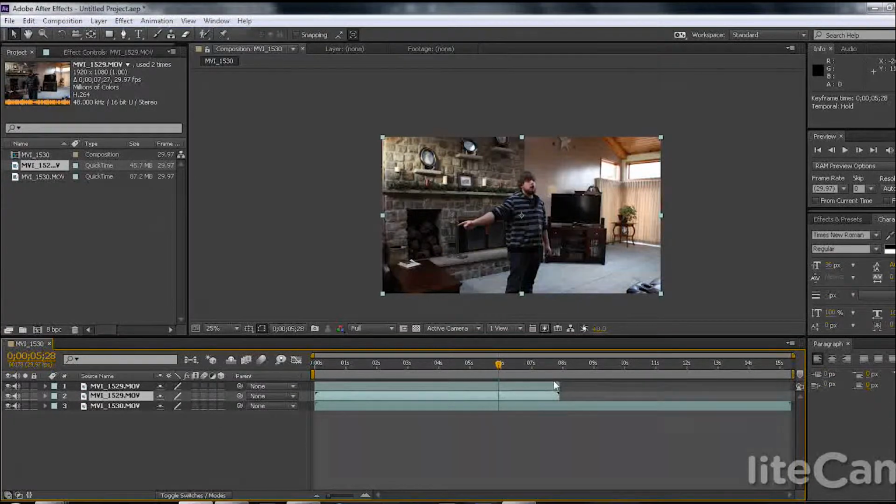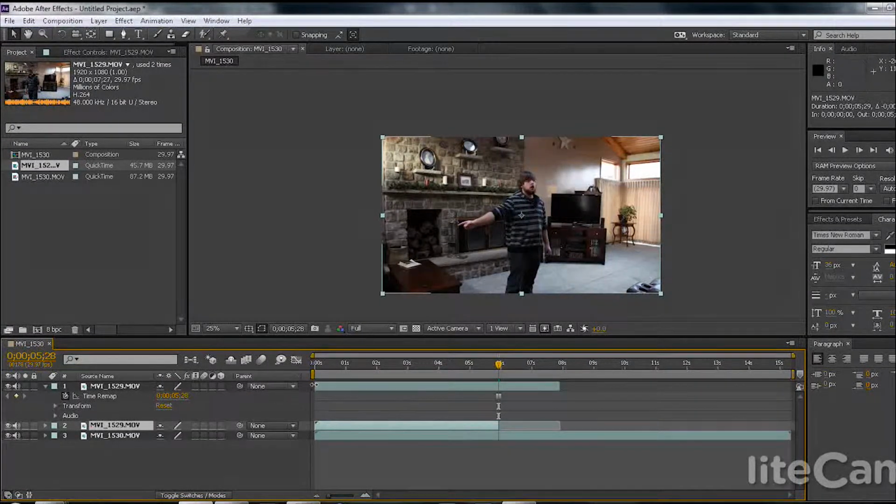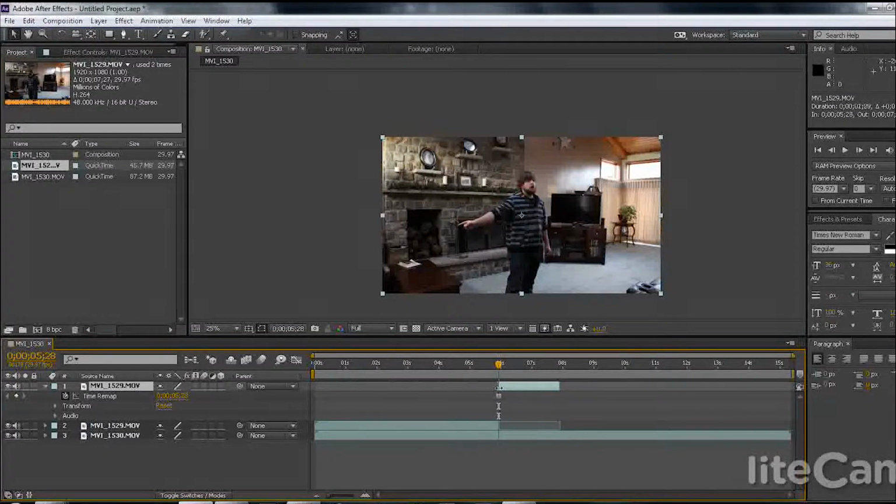I go to the bottom one and trim it down to the point where I want him to freeze, so that he will actually be moving up until that point. I then take the image where the timeline where he's frozen and trim that down to the point where he has actually frozen.